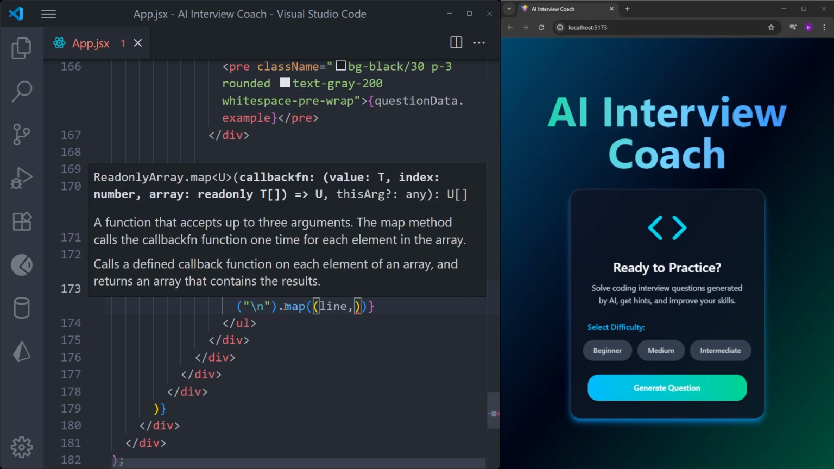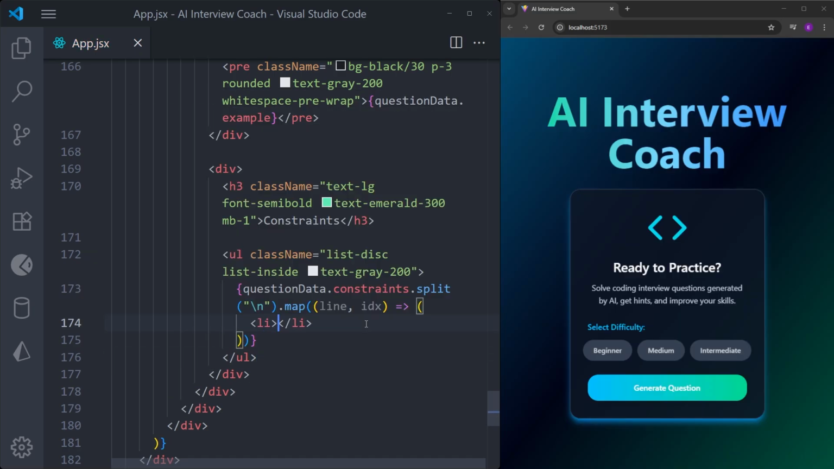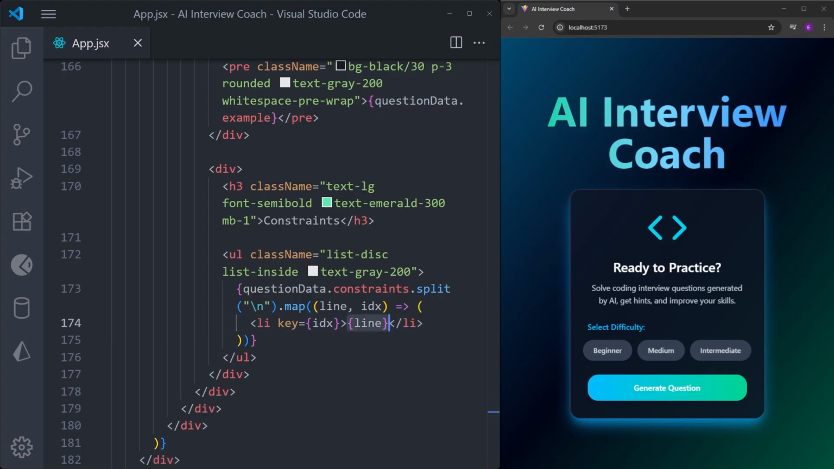We're going to have the line and index. For every constraint, we're going to have a list element with the key of index, and we're going to show it inside using curly braces and line. Let's see how it looks like by generating a question.